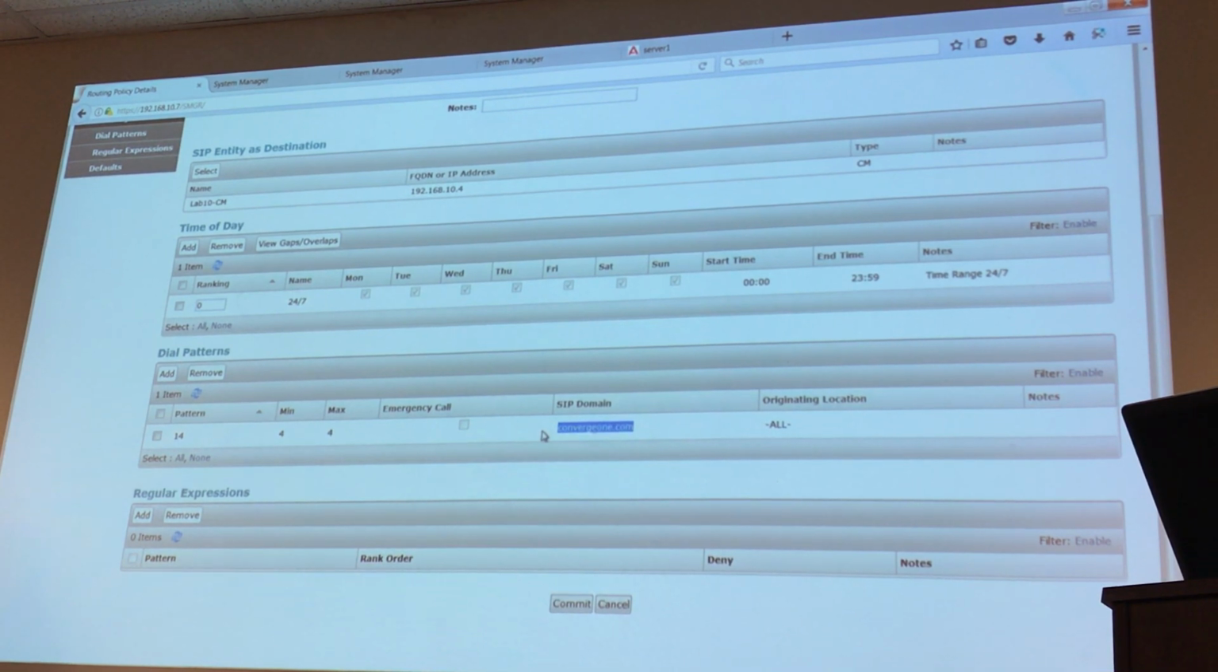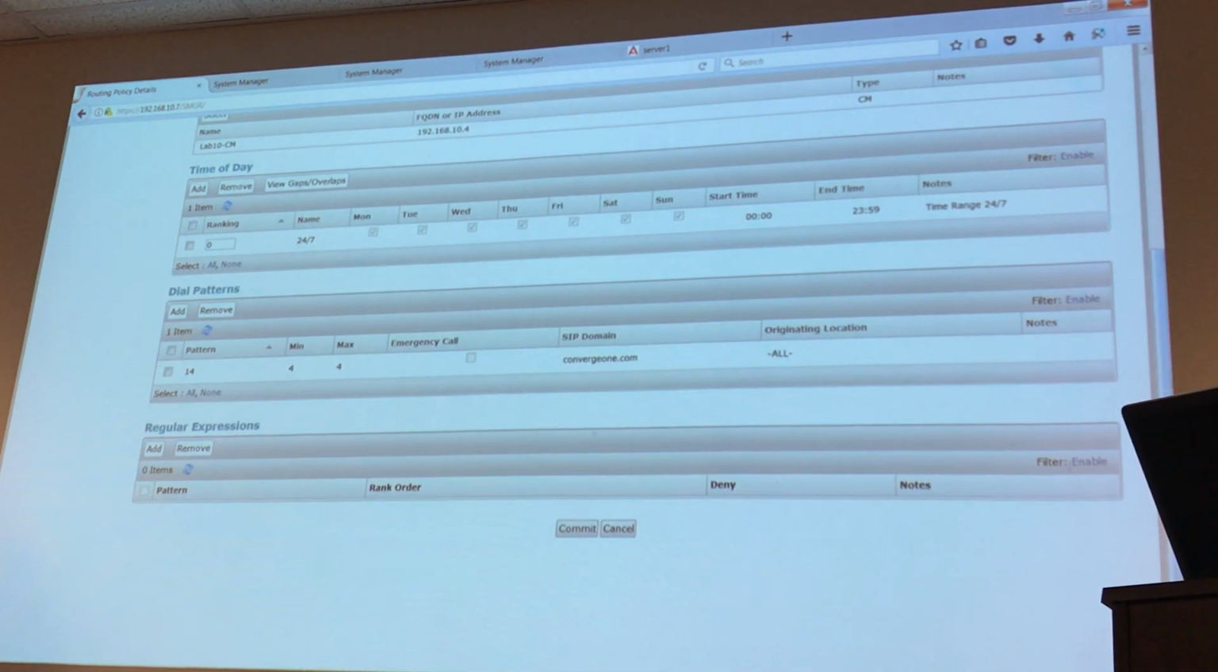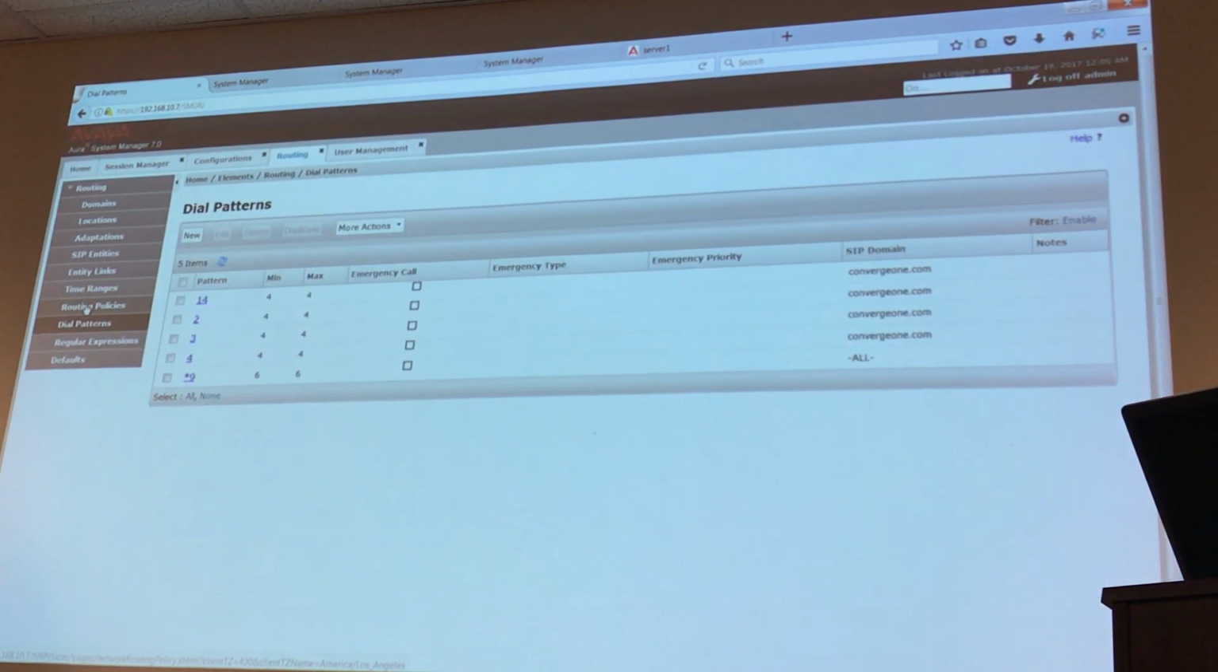Only those invites that are going to converge1.com are going to be routed to CM. And I want my invite to be routed to CM. It's just that CM is going to reject it, but I do want Session Manager to route it to CM, right? So I need to change this. Not here. Notice that I cannot change it here, but you actually change it in dial patterns.